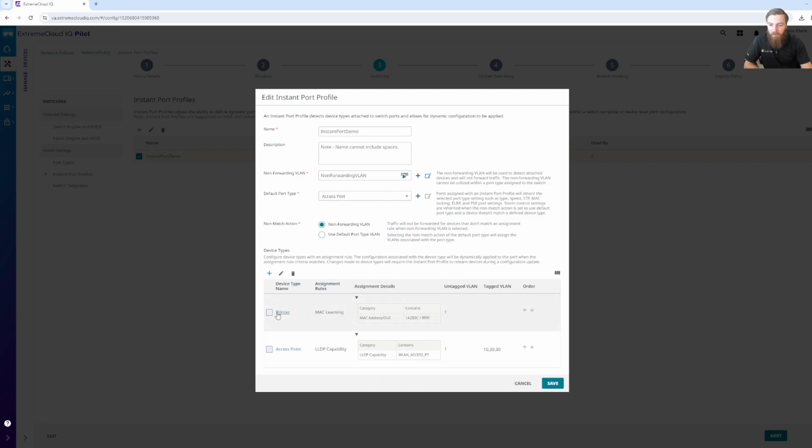So in this example, I have two different device types created, a printer and an access point. For the printer, I'm going to use MAC learning based off of its MAC OUI. So you would configure this to use the OUI and then a wildcard for the rest of it. So the first 6 digits have to match that OUI exactly, and then the last 6 digits of the MAC address don't have to match anything.